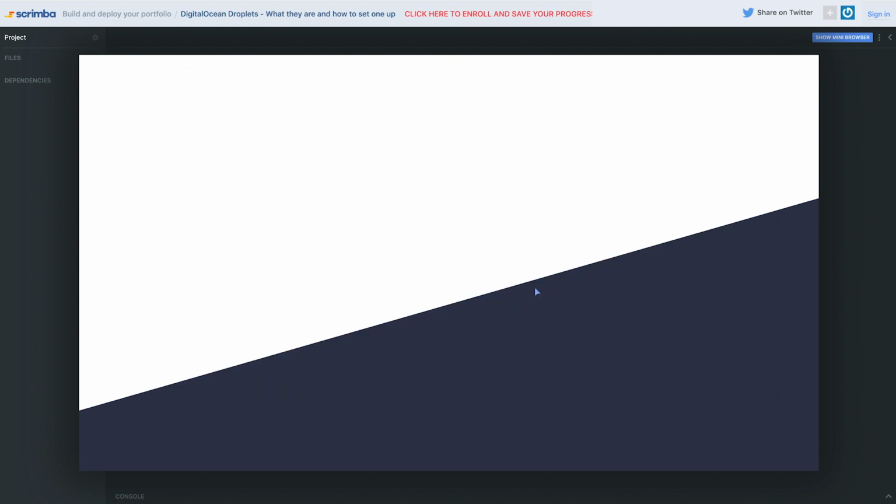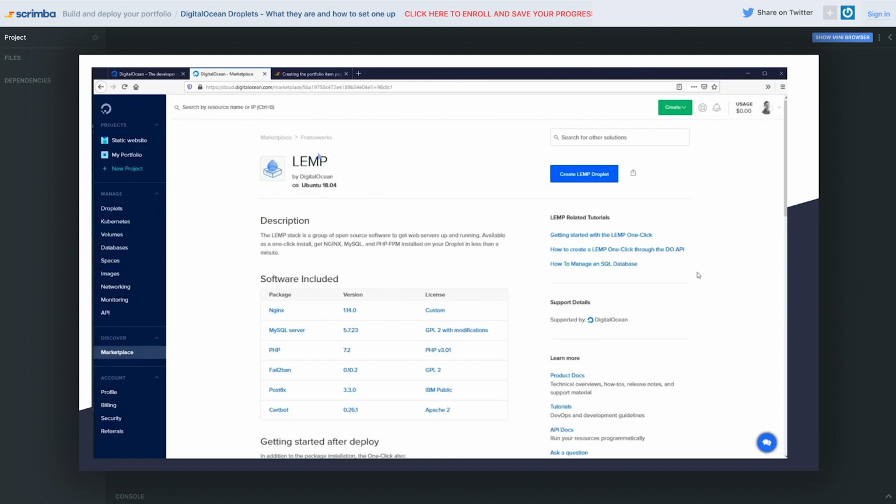Once you do that, it's going to bring you to this page where it's just going to give you more information on what this marketplace LEMP stack is. So it's showing you all the different software that it's going to be installing. We don't even really need the MySQL or PHP right now, but it's coming with everything. It's pre-set up. It's ready to go right out of the box. So now we can just click on Create LEMP Droplet.